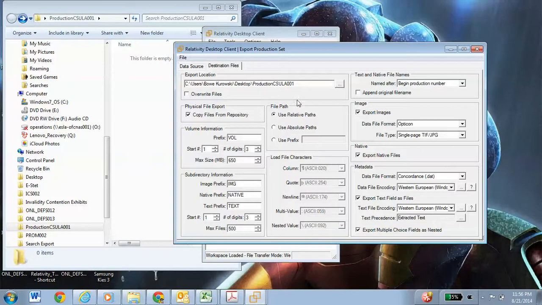Alright, for the file path, we are going to use relative paths, and what that means is that the file path will actually start at the volume level. It will not show all this other information, which is important because we don't want opposing counsel to know what our server locations are and things along those lines. Also, it won't work anyways because their server configuration and where they save their images isn't going to be the same as ours. So we like to give it at the volume level to start with, and we do that by selecting use relative paths.